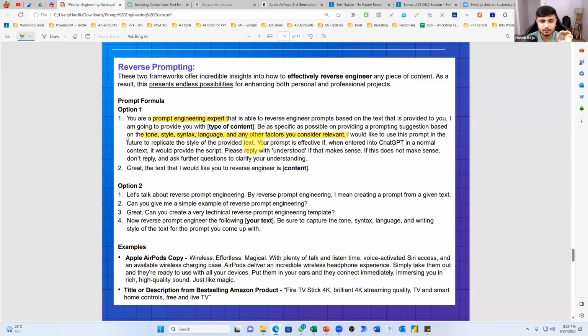Now this line is so crazy, guys. Right now you might not understand the potential of it, but when we cover the example you will get why it's super important. Your prompt is effective if, when entered into ChatGPT in a normal context, it would provide the script. Please reply with understood if it makes sense.